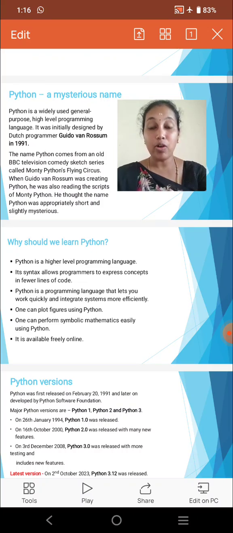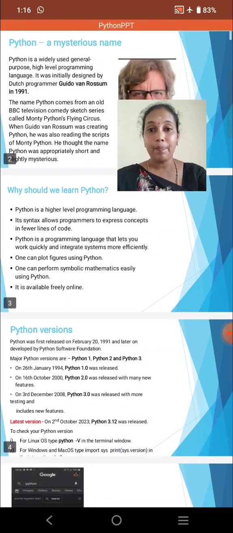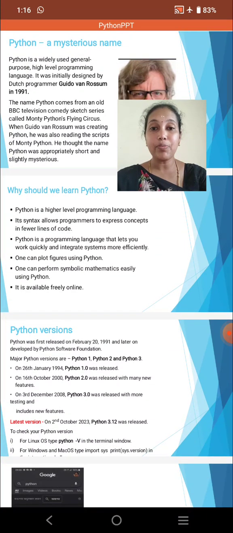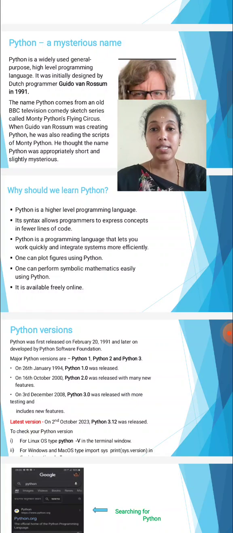Next, we see why we should learn Python. Python is a high level programming language. It has a syntax that allows programmers to express concepts in fewer lines of code. Python is a programming language that lets you work quickly and integrate systems more efficiently. One can plot figures using Python. One can perform symbolic mathematics easily using Python. It is available freely online.